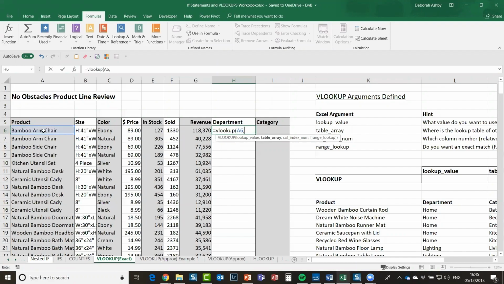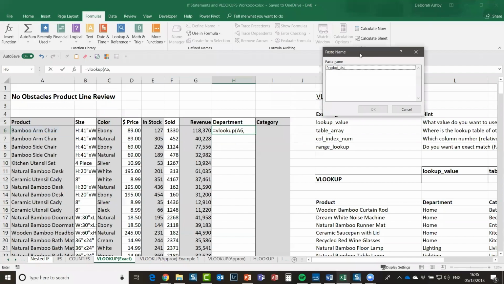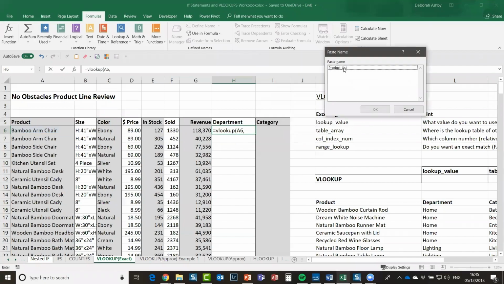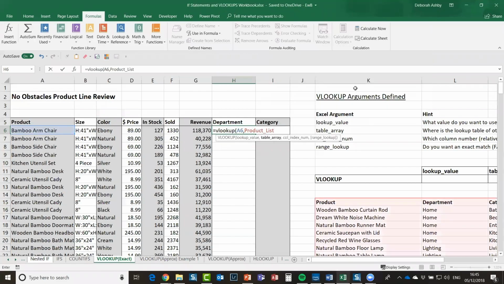Comma. It's then saying, okay, where do you want me to look for this product? So I want to look for the product in that table range that I've just created. So this is where I can use that range name that I just added in. If I press the F3 key on my keyboard, F3 will bring up any ranges that you've named. And you can see in there, it says product list. So I can just select it like so.